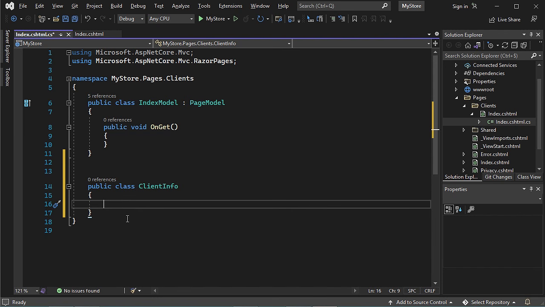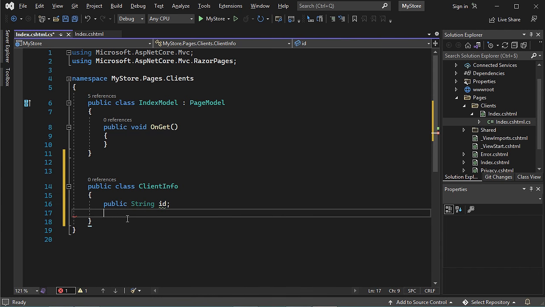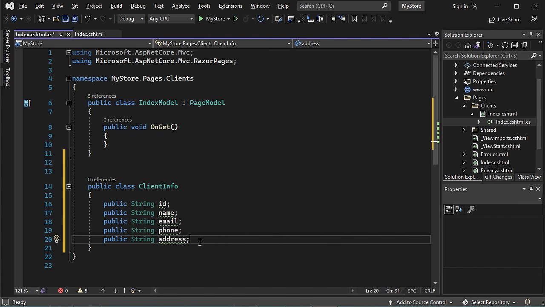Then let's create public variables that will store the data from the database. So for the ID, it is an integer into the database, but here I will create a variable of type string. So here let's create a string called ID. Of course, it is public. So this class allows us to store the data of only one client.